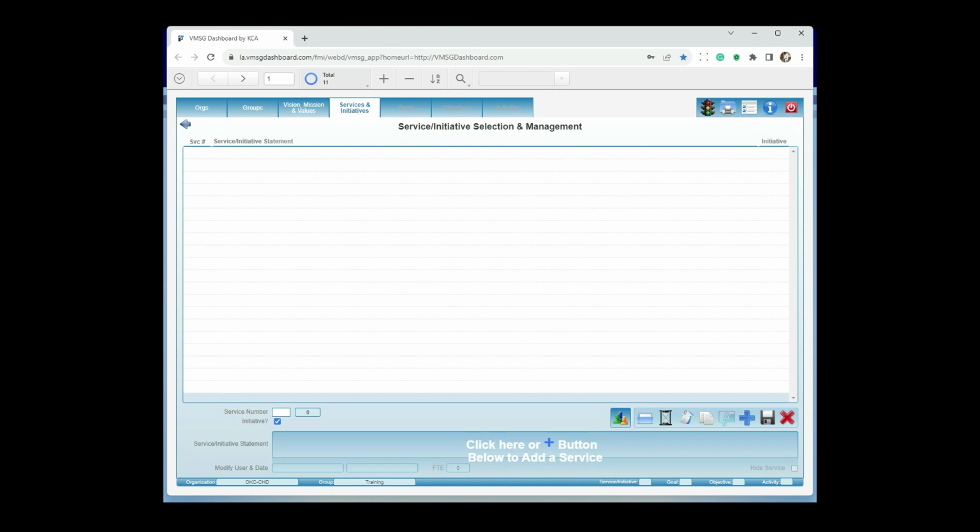Give people about a week. Typically, they've got real jobs to do and not just entering stuff in VMSG. So give them about a week to come up with a little plan. I would really appreciate it if everybody will come up with something, because it really is a good learning experience for you to do that.